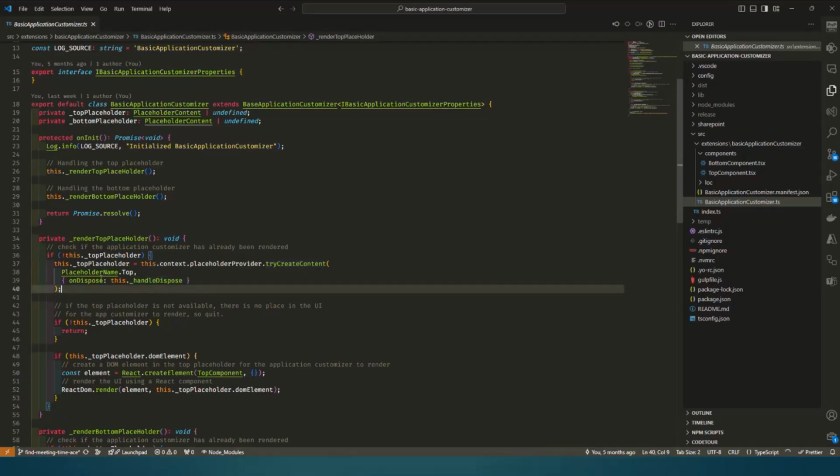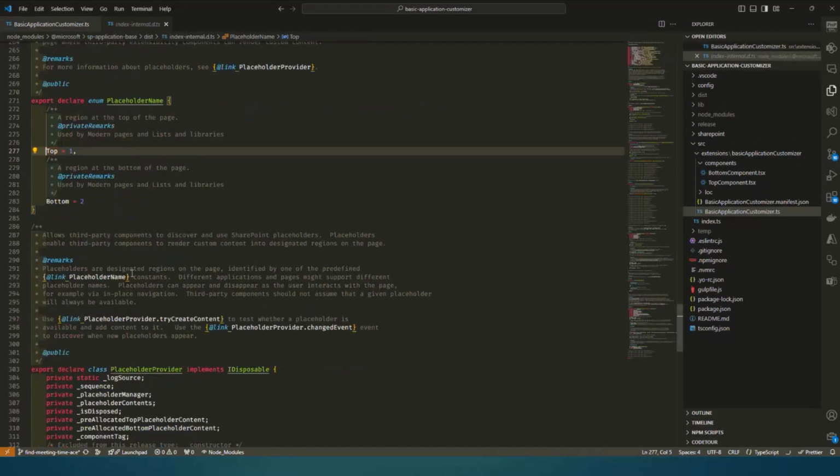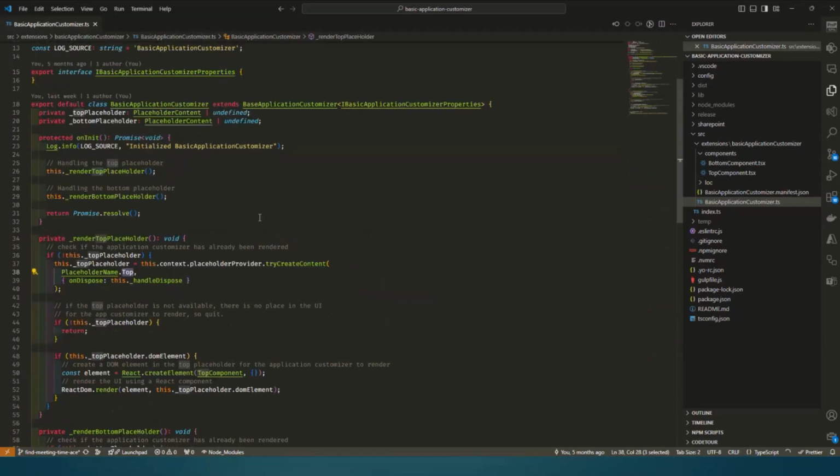And there you can specify the type of the placeholder that you want to create. And since this is the render top placeholder method, the placeholder name will be top. And I want to show you the placeholder enumerator. By now it supports only the top and the bottom possibilities, so keep that in mind also.